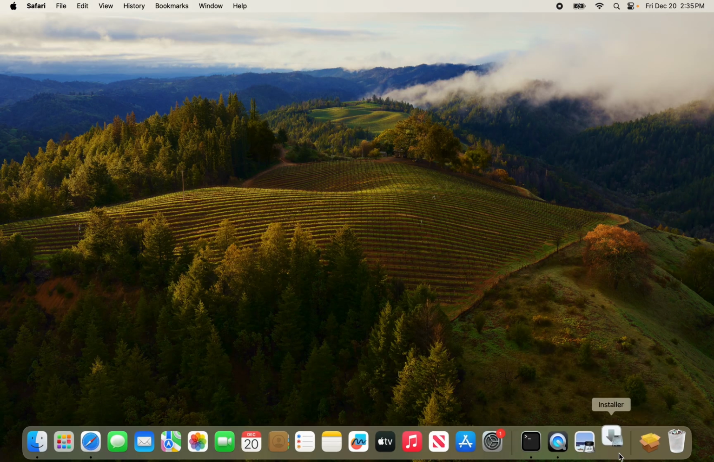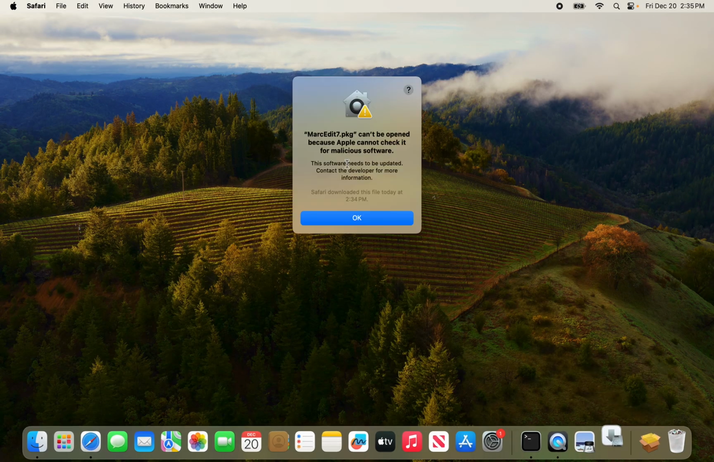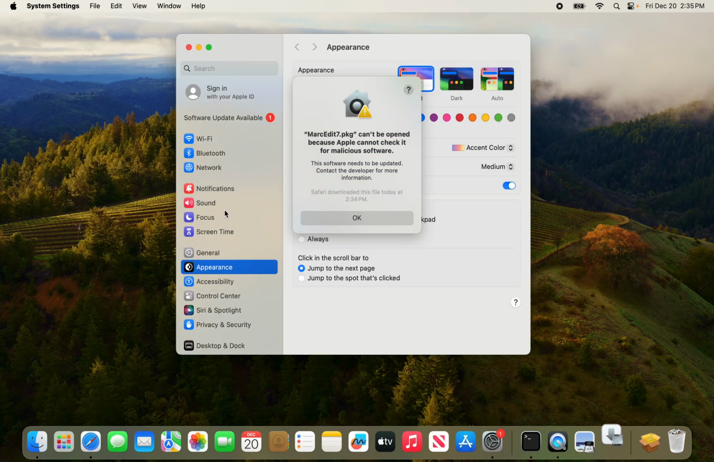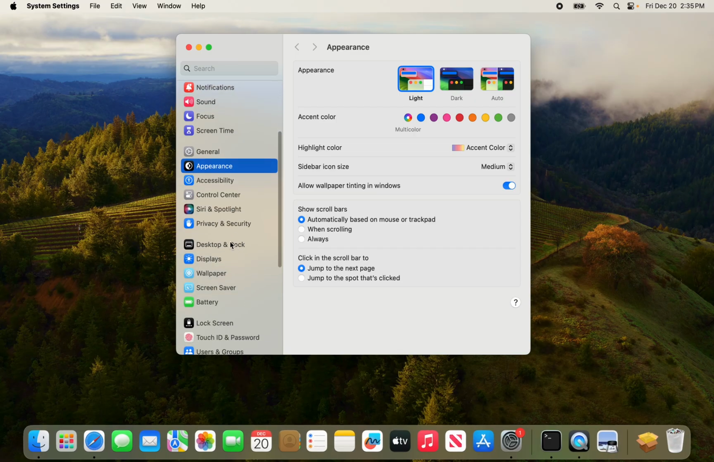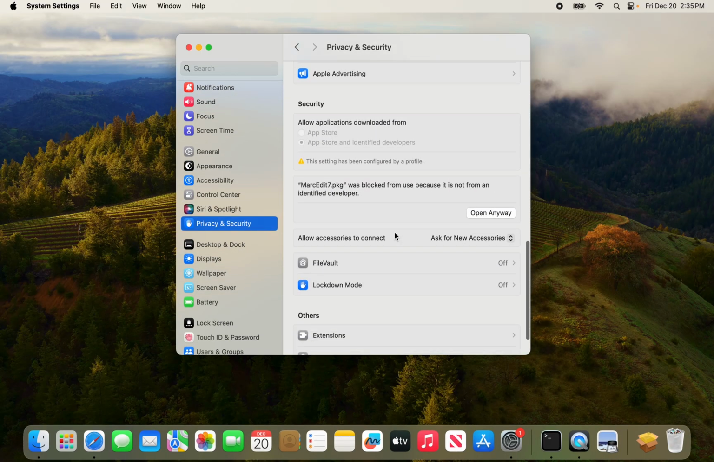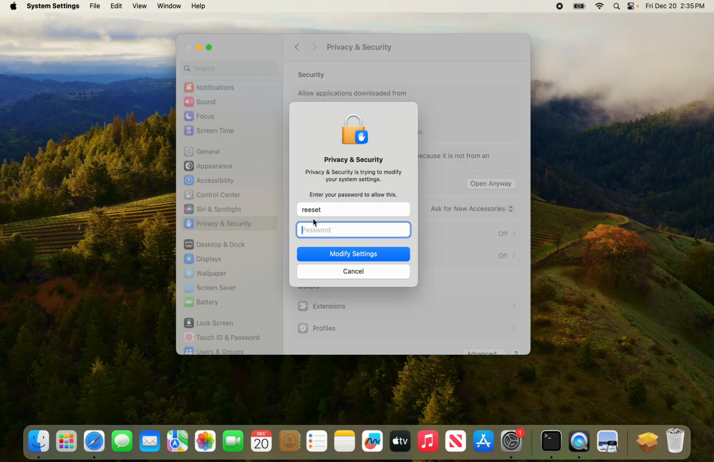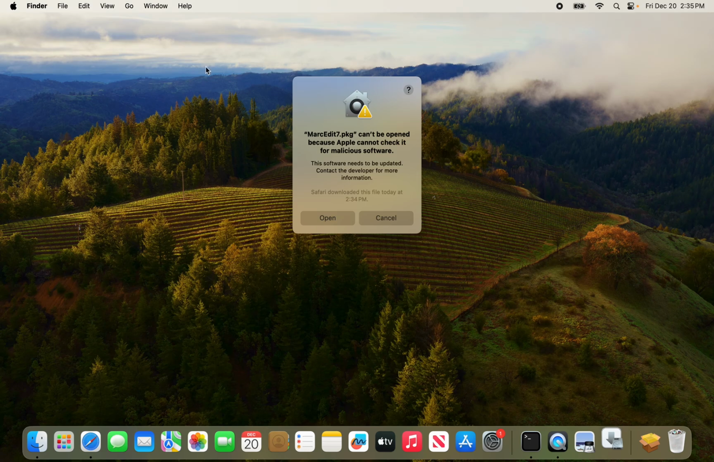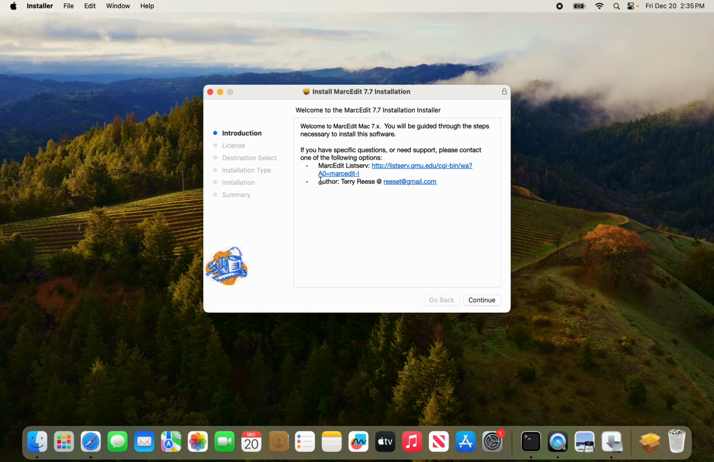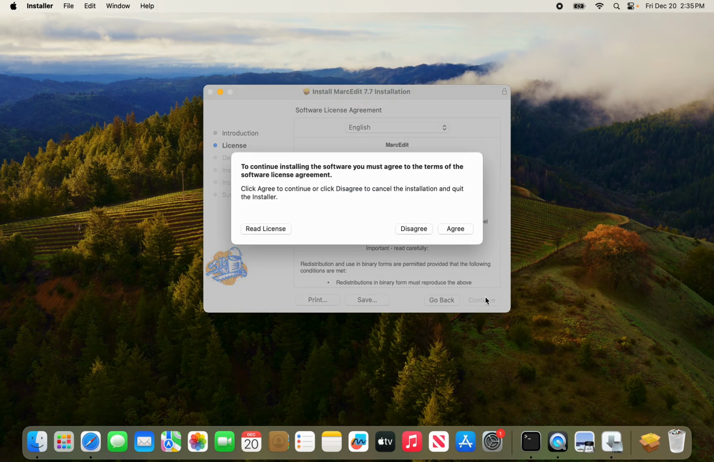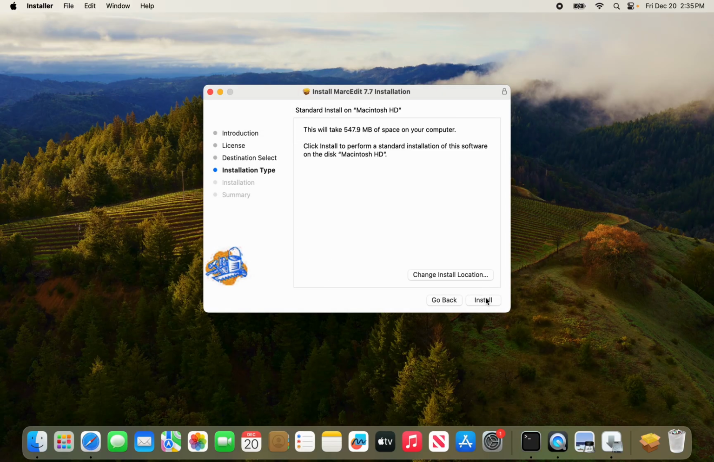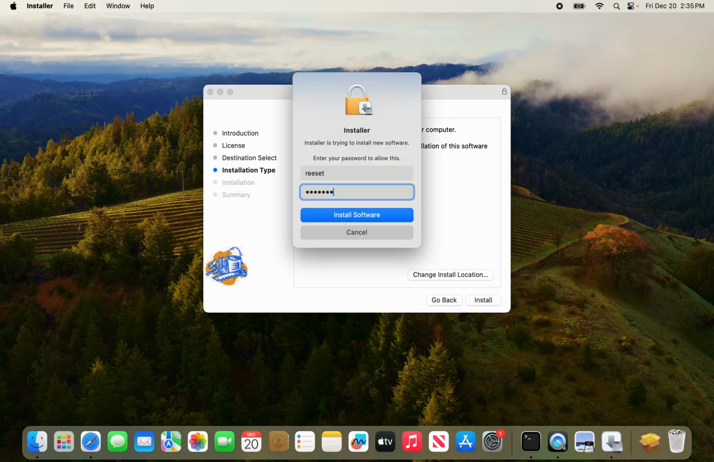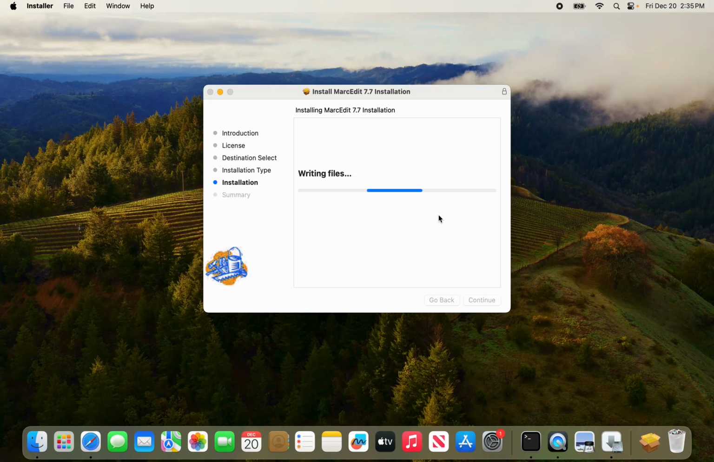When you try and install this, you're going to get a block here because it's coming from the internet, so you'll probably have to go to privacy and security and tell it that it's okay to install that anyway. And that'll pull up the installer. Go ahead and send it through. All right, so that's done.